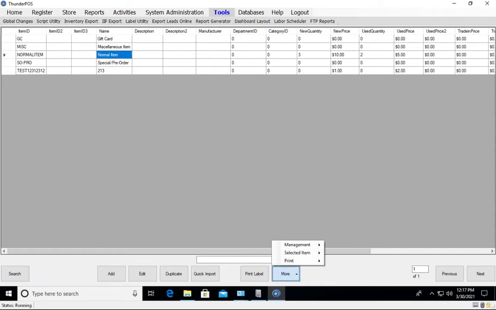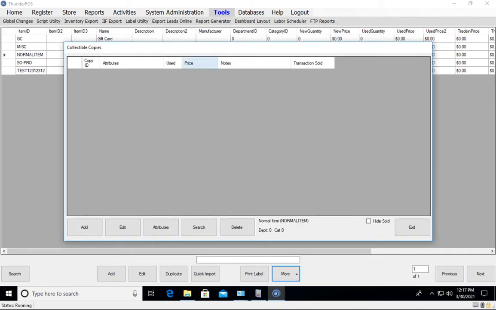we can go under the More menu here, and then to Selected Item, and then Collectible Copies. And we can see copies of this item, individual copies that are special in some way that might have unique pricing and all. We can also set up attributes for those.